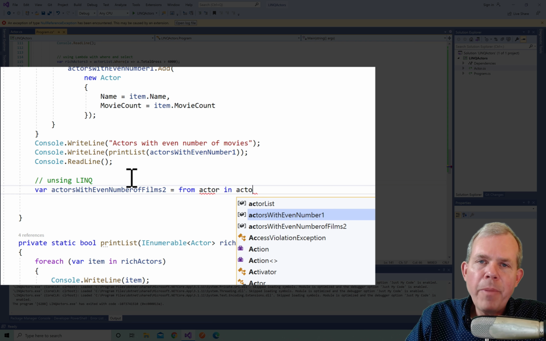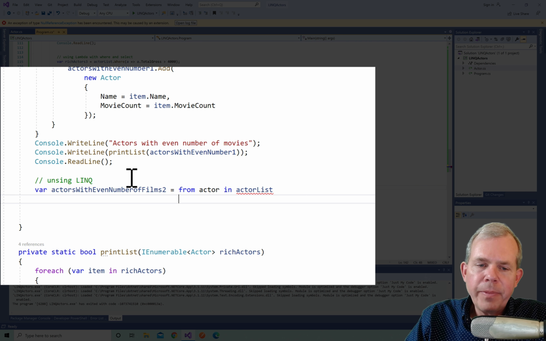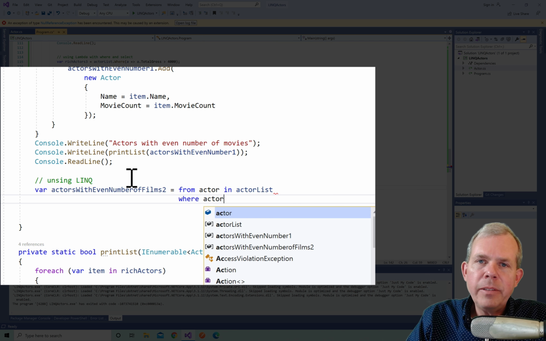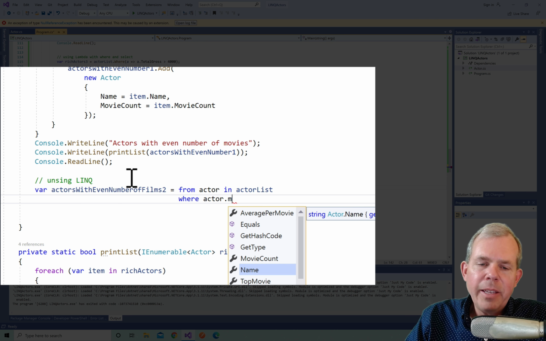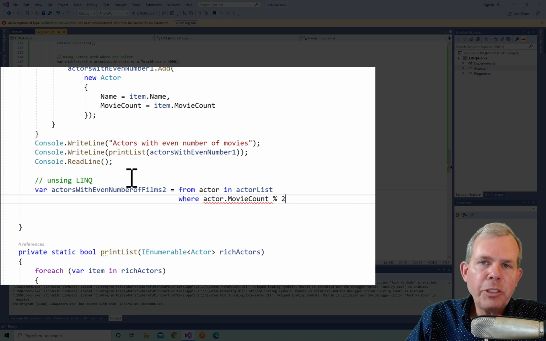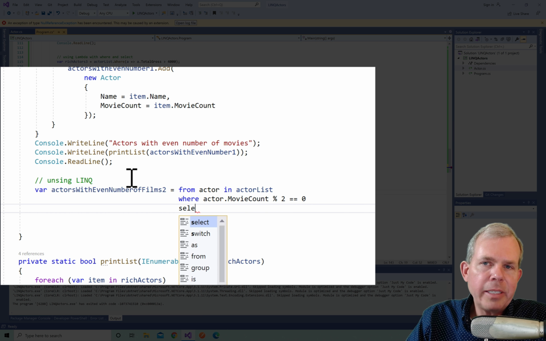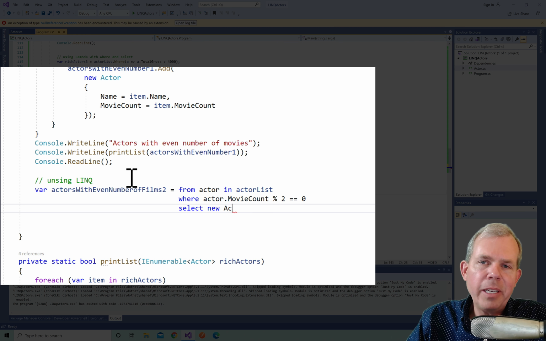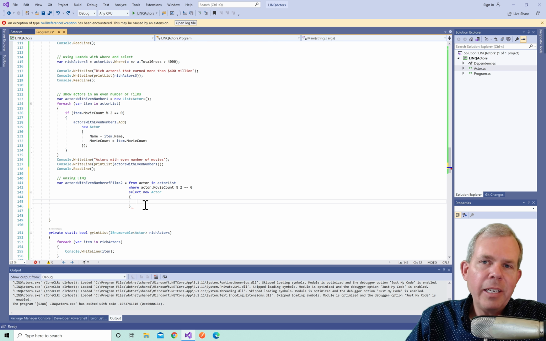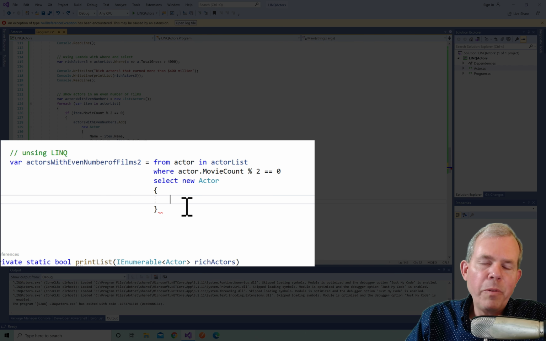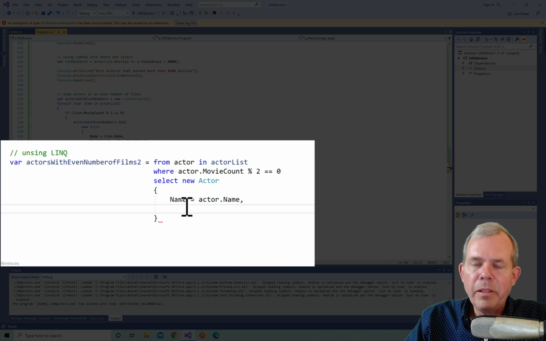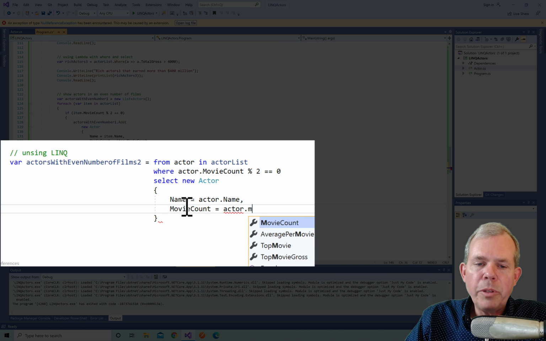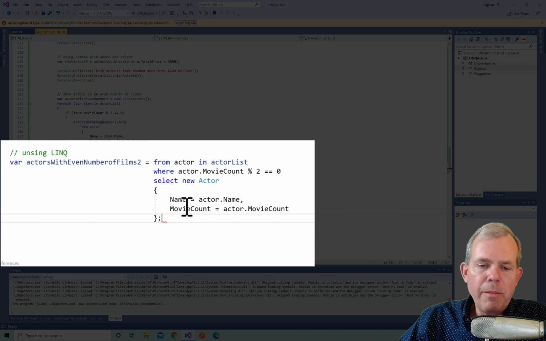So we're going to say from actor in actor list, where the actor.movie count divided by 2 has a remainder of 0. Then we're going to select, and not just select the actor, but we're going to select and add a new actor. So this way we can once again show just the name and the number of movies that they starred in. And then finally, when we're done here, we will have a list that we can print.